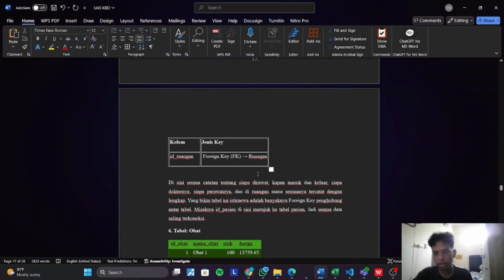Here all records about who was treated, when they were admitted and discharged, who the doctor was, who the nurse was, and in which room. Everything is recorded in detail. What makes this table special? The foreign keys connecting the tables. For example, ID patient here refers to the patient table. So all the data are interconnected.